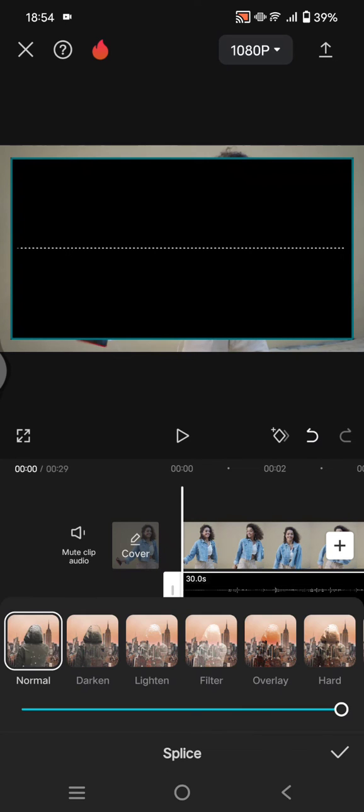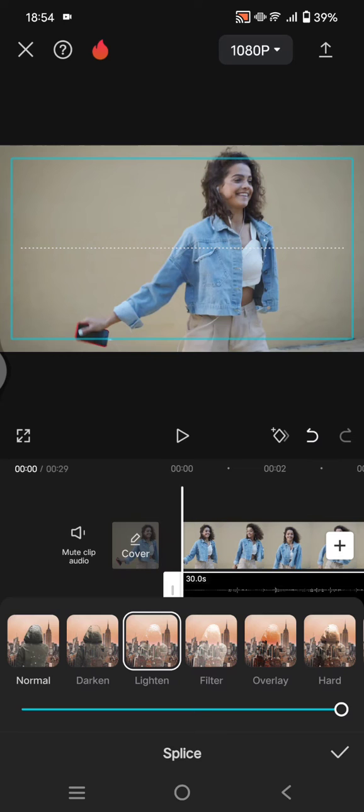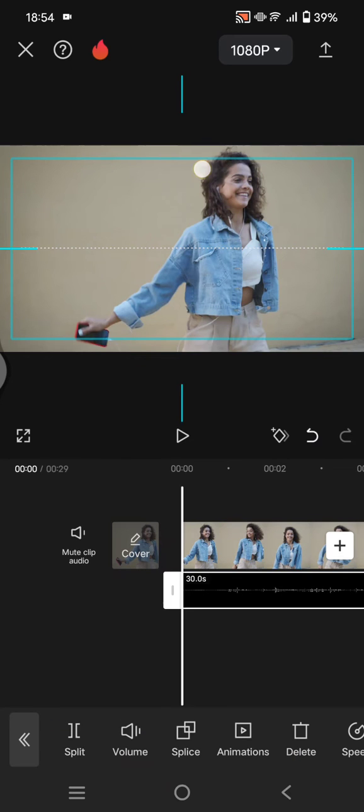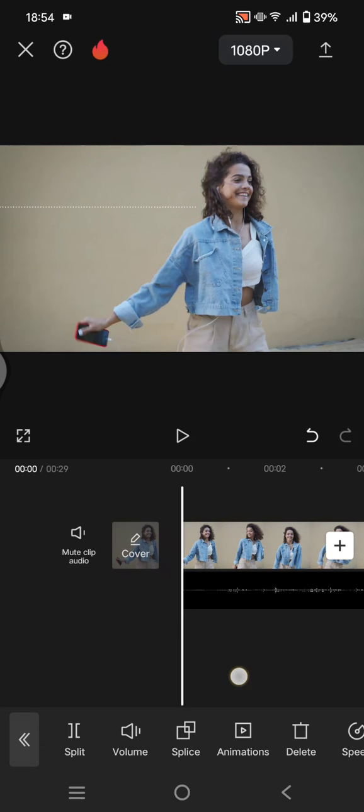Here you can use the splice or blend option to get rid of the black background. Okay, just select the mode that you want and put it in anywhere you like.